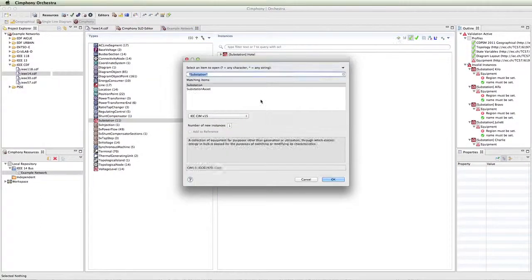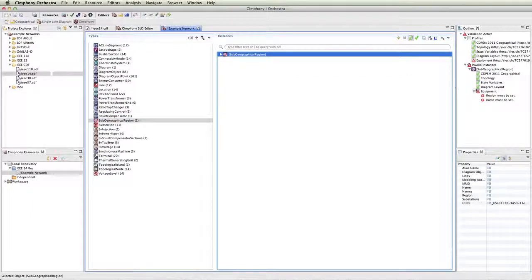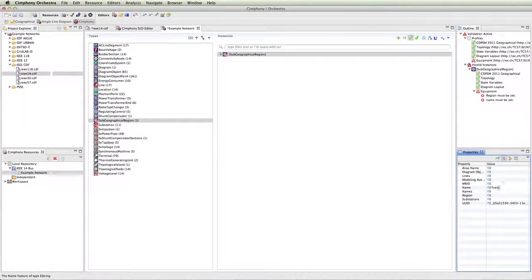So what we can do here is tell it, by clicking on the plus icon there, what we want to add in. In this case, we want to add a sub-geographical region from CIM15, and we just want a single instance. Our sub-geographical region fails because it needs itself to be part of a region and needs to have a name. So we'll call this France.